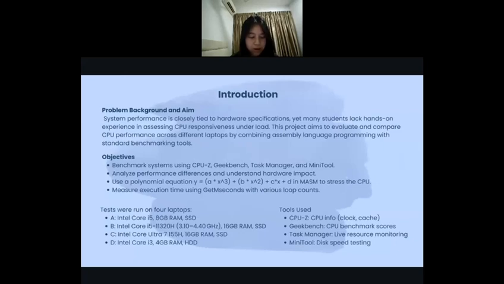Our objective is to benchmark different laptops using CPU-Z, Geekbench, task manager and Mini tool to analyze the difference in performance and understand the hardware impact, and to use a polynomial equation in MASM assembly: y equals a times x cubed plus b times x squared plus c times x plus d, in MASM to stress the CPU. We measure the execution time in seconds with various loop counts.